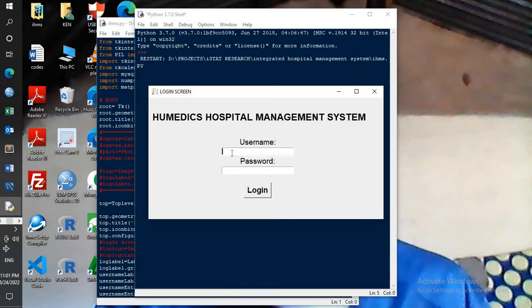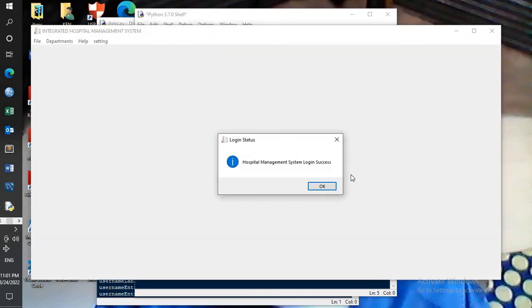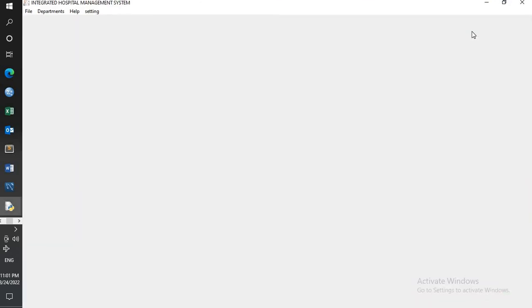My username is code with Ken, password, and as you can see, it is indicating that hospital management system login success. Let me maximize this. As I told you, I am still developing it, and that's why perhaps the interface may not seem appealing. In the fullness of time, I'll add even some images.